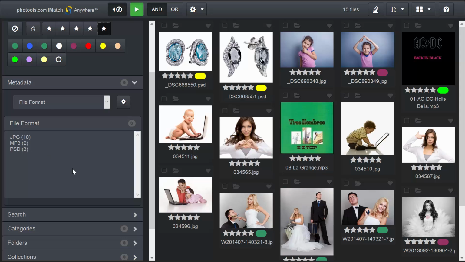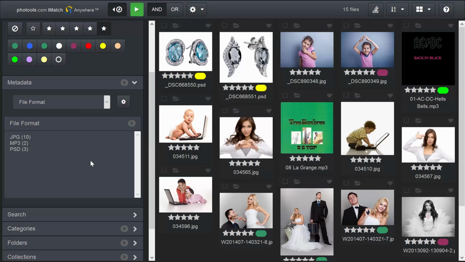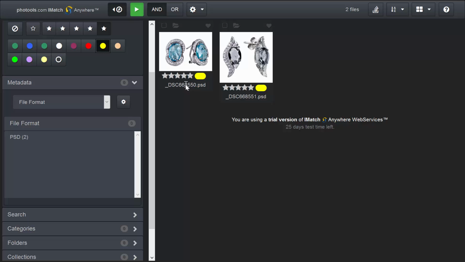I can now further limit the selection to all PSD files by clicking on the corresponding file format entry. I can reset it to get all files back. And when I click on the yellow label in addition, I can see that both files remaining are of the file format PSD and the file format in the Metadata Panel has adapted accordingly.